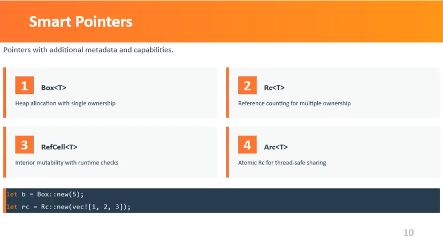Smart pointers provide heap allocation and sharing with compile time guarantees. Box gives you heap allocation with single ownership. Rc enables multiple ownership, RefCell provides interior mutability, and Arc makes reference counting thread safe. Each has specific use cases for managing memory effectively.